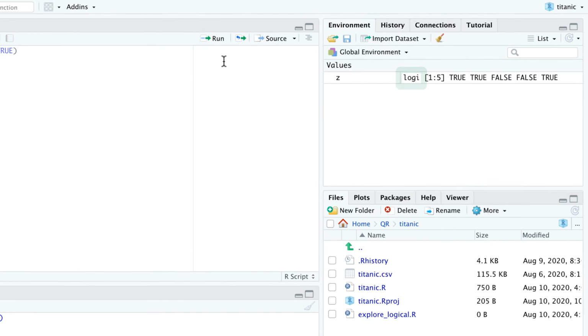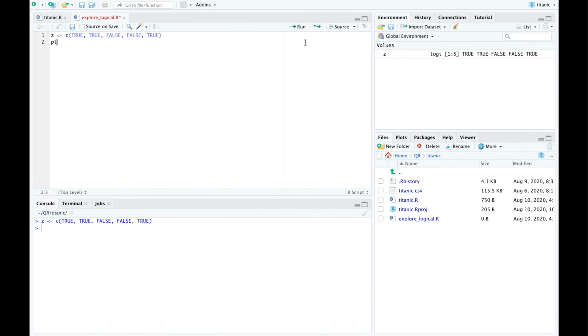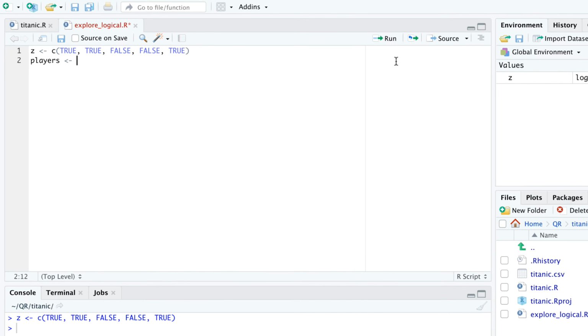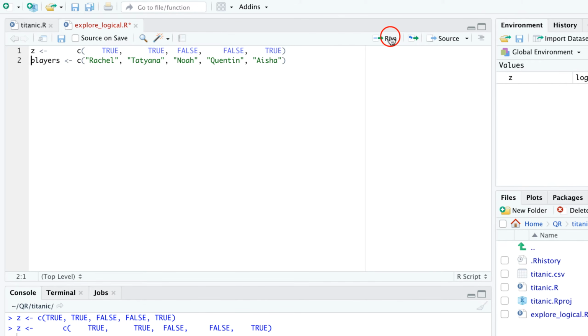We can use a logical vector to build subsets of other vectors that are equally long. For example, let's define a character vector called players that contains Rachel, Tatiana, Noah, Quentin, and Aisha. I'm going to line up the elements in z and players for later convenience. R is largely insensitive to the exact placement of spaces. Here I'm taking advantage of this feature for demonstration purposes. Let's click Run so that the vector players is in the environment.